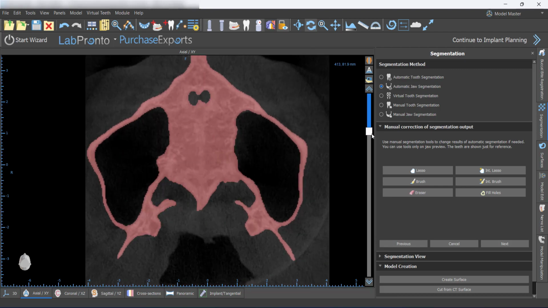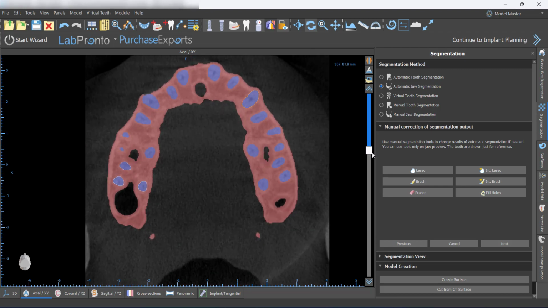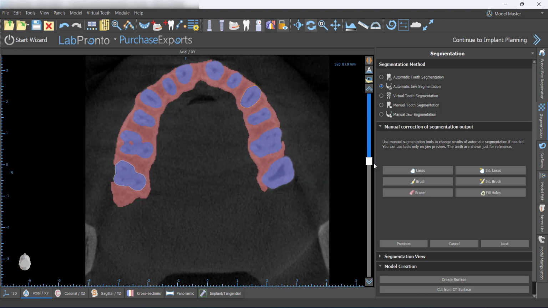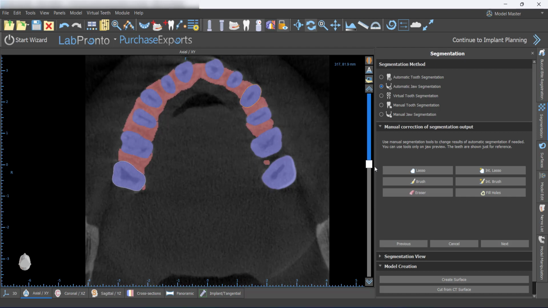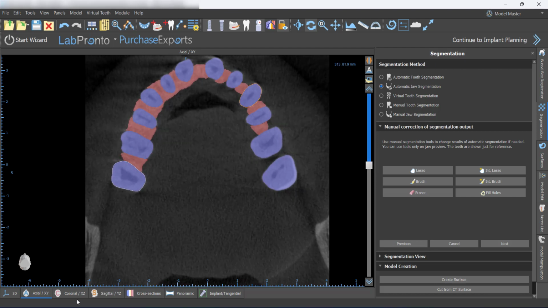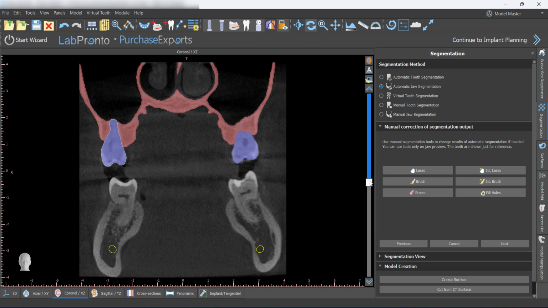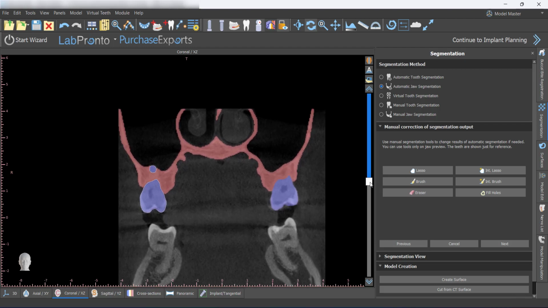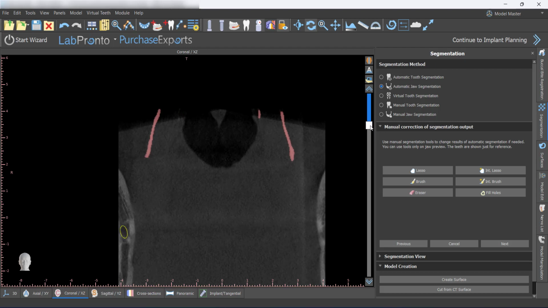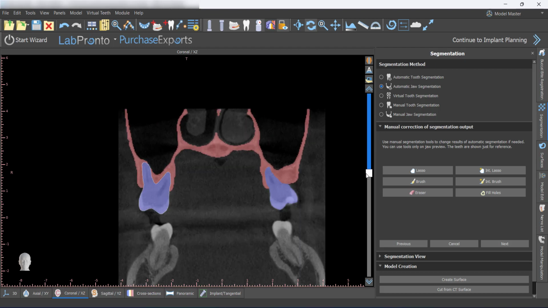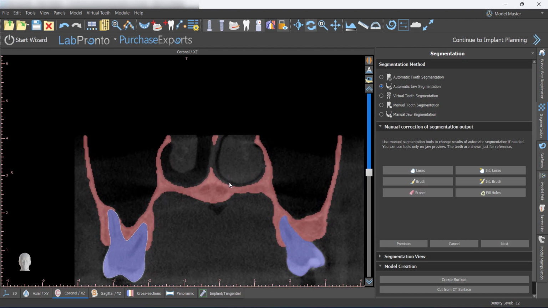So anything that's red is what Blue Sky has segmented. And to be quite honest, I'm not seeing any areas that were missed, not even up on the crest here, which is a really common area to be missed. So I'll just look through maybe another view or two just to verify that, but this is looking really good so far.